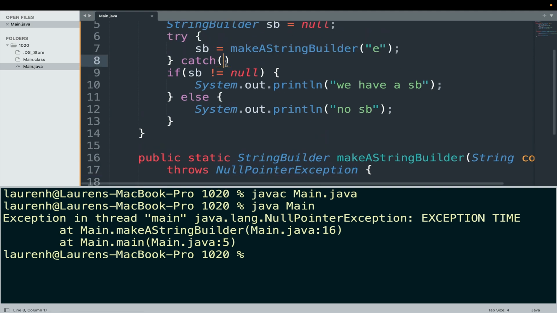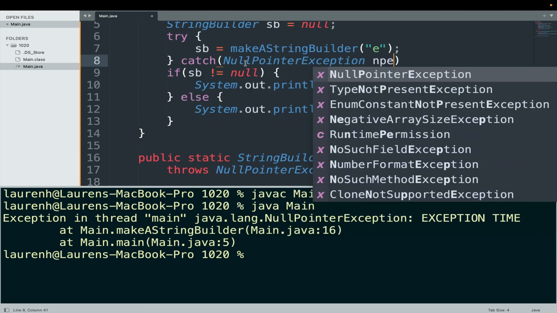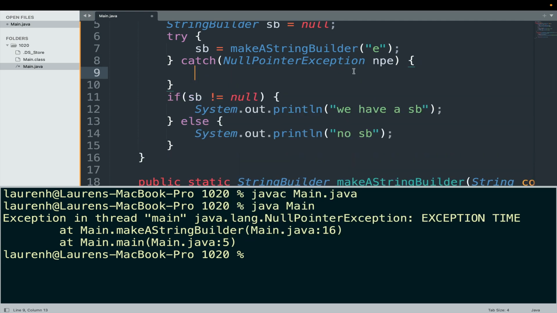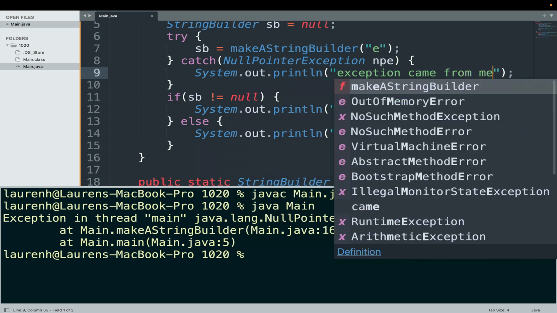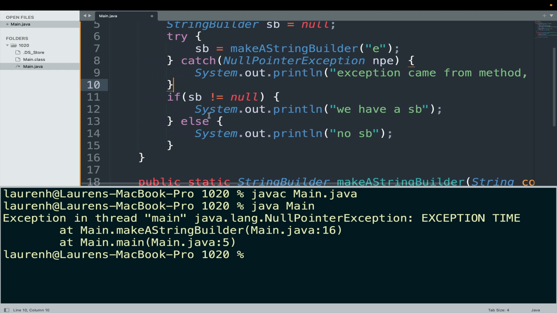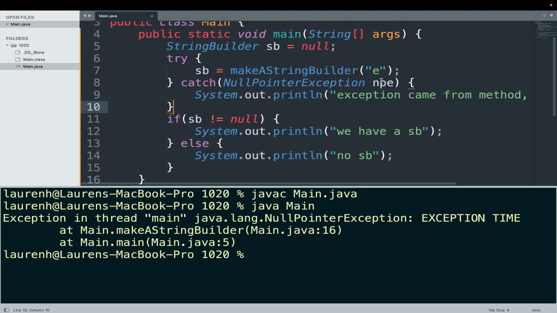So now I can go here and I can add null pointer exception, and I can say exception came from method, no string builder made. There we go. Let's go ahead and see what the heck is going to happen now. Here we're going to put this back to when it will work.